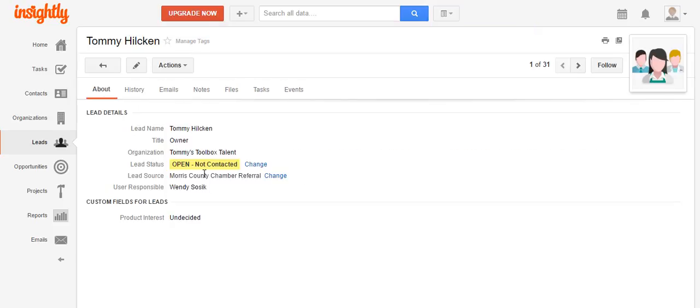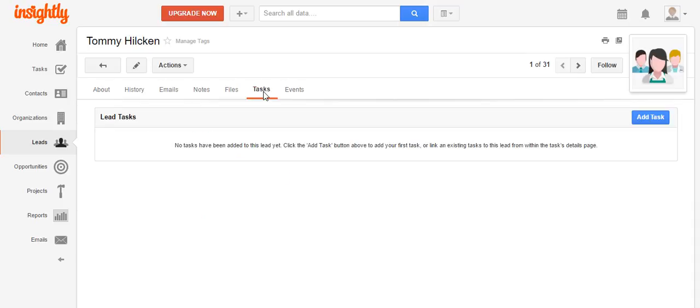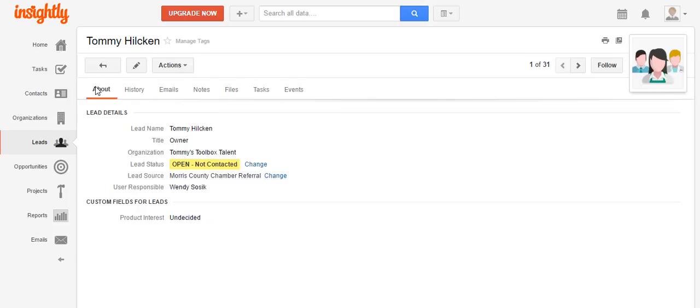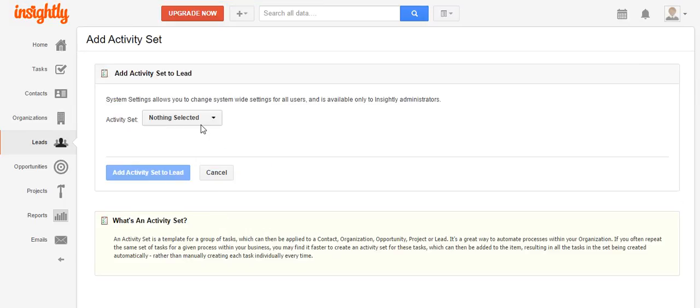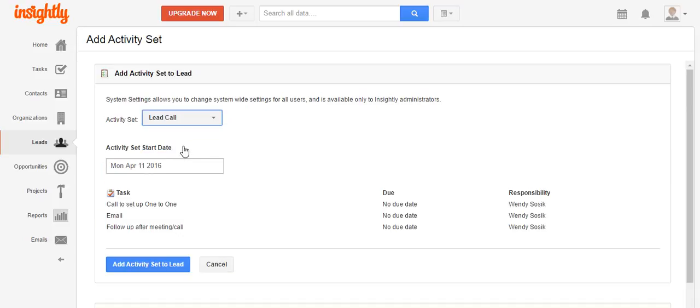If I was going to start this from scratch and add tasks so that I can go ahead and start calling this person, I'm going to go under tasks, or I can start from the about page. It really doesn't matter. It's your preference. You're going to go to actions, and you're going to go to the drop-down menu that says add activity set to lead. This will give you another pop-up box. The activity set that you want to select is the lead call.